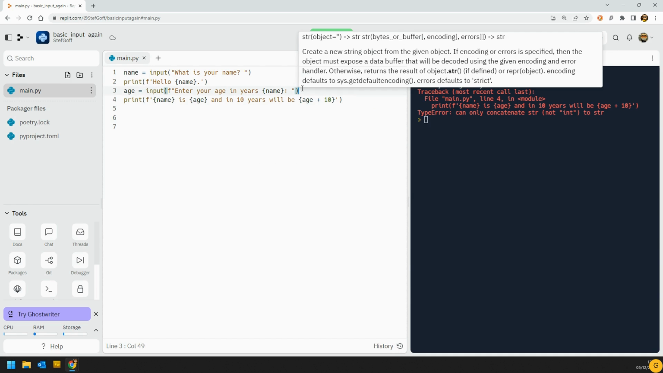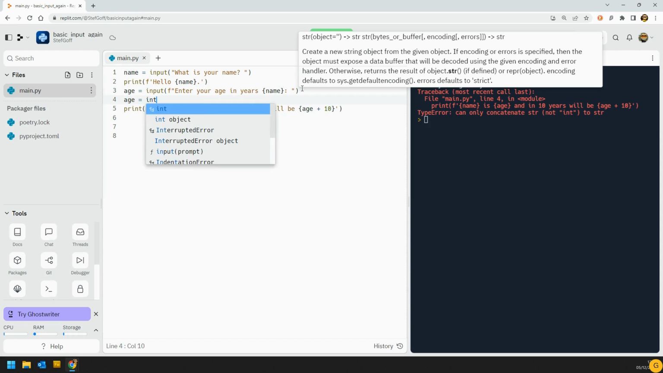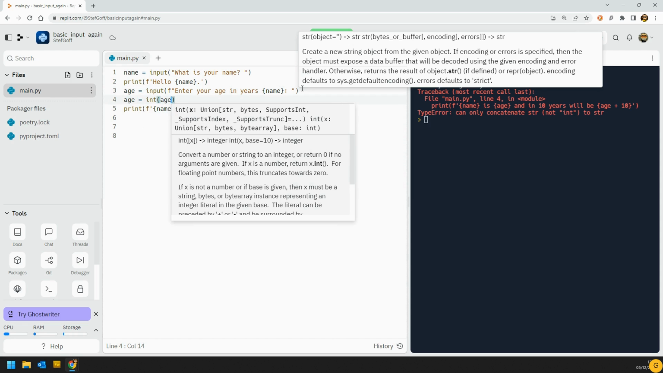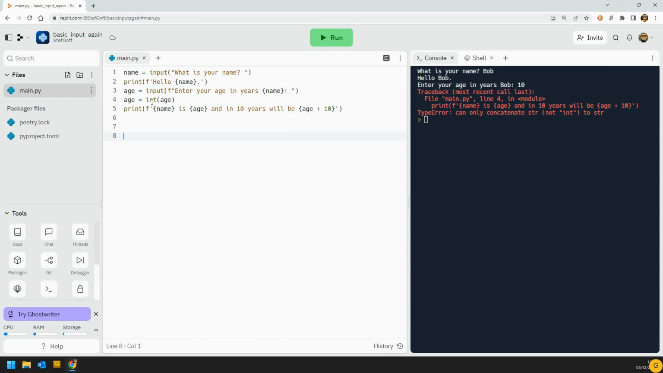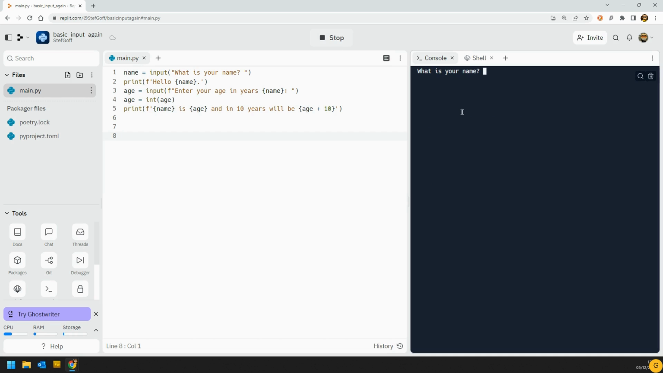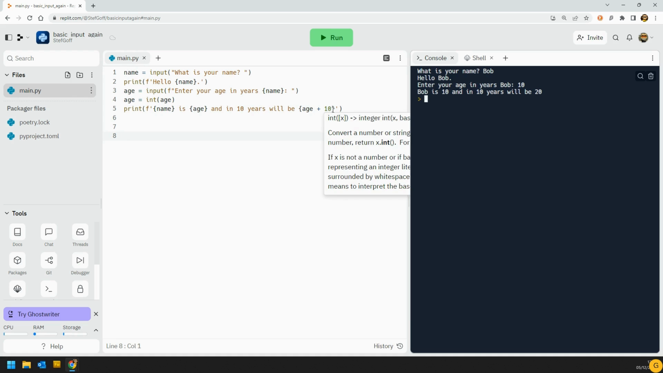So I've got two choices. I can either come here and say age equals int age. So what I'm saying here is give me the integer version of age and store that back where the string version was. So from now on, age would be an integer. If I run this and we say 10, you can see that it now works because it's able to do this. Now we're going to cover maths in the next video.